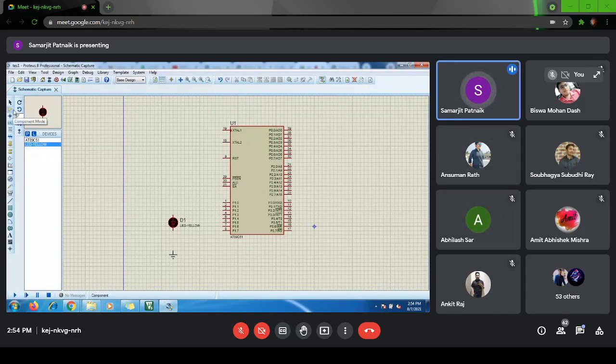Yes. So in your left side, one is component mode. There will be one terminal mode here. If you press terminal mode, there will be options like ground. Once I click ground, I can put it here as ground. Just click on the ground and put it here.